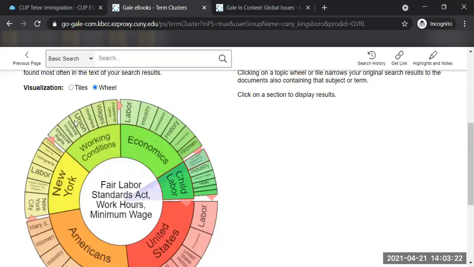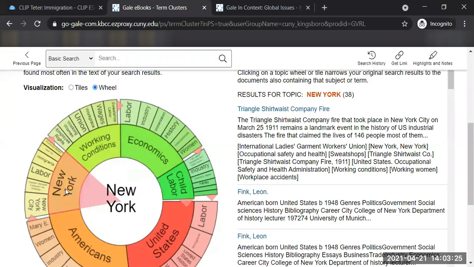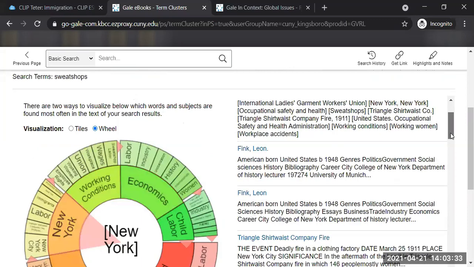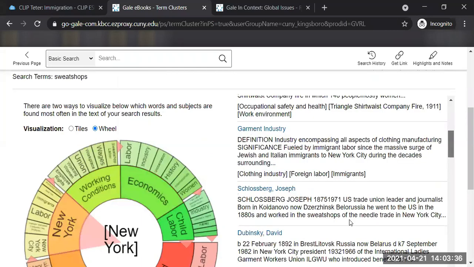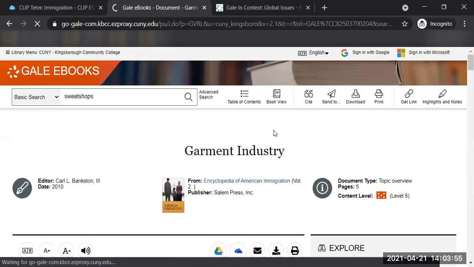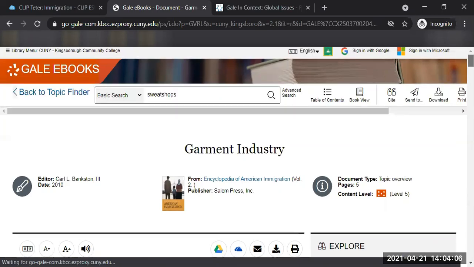I'm going to go to New York, sweatshops. And once I click here, notice on the right side, the results show up. These are all links. Garment industry, I'm looking at everything and I'm going to see garment industry, sweatshops, New York. Let's see what it's about. This entry is from the Encyclopedia of American Immigration. So let's just come down.